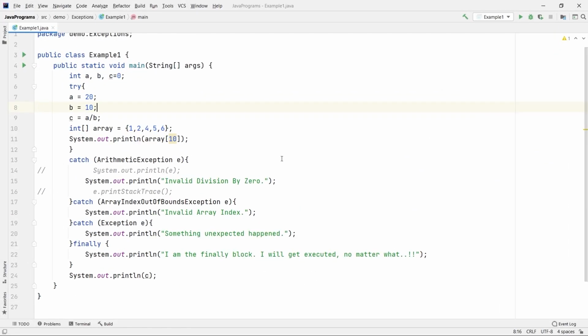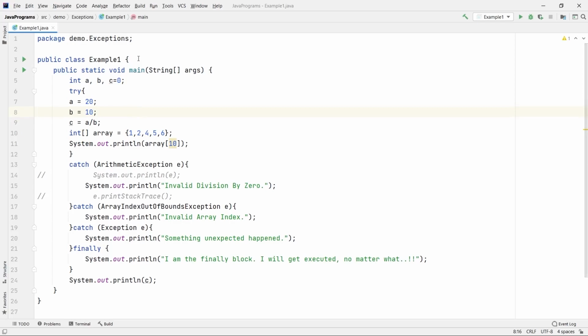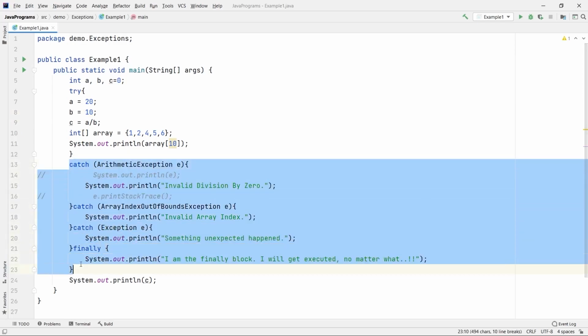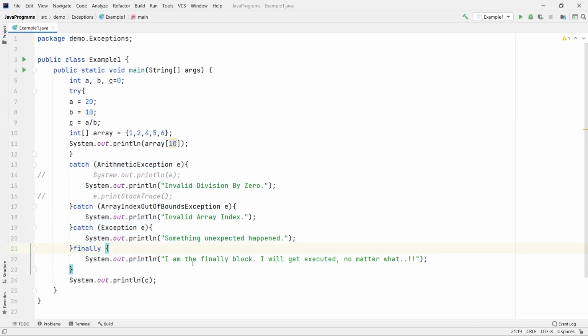And here you can see we had a code that we wrote where we saw how to use multiple catch blocks, and then we had the finally block. Okay, and this was the explanation that we had in the first part of the tutorial.